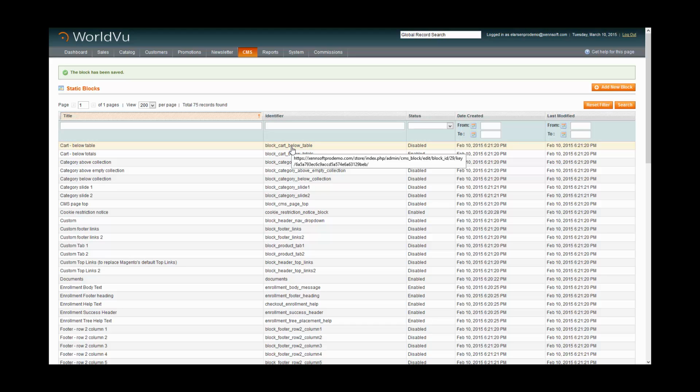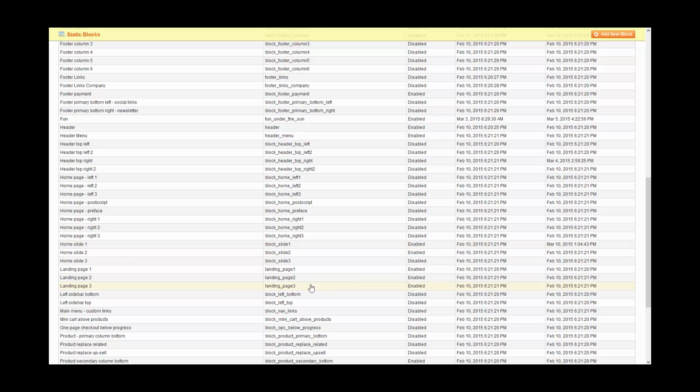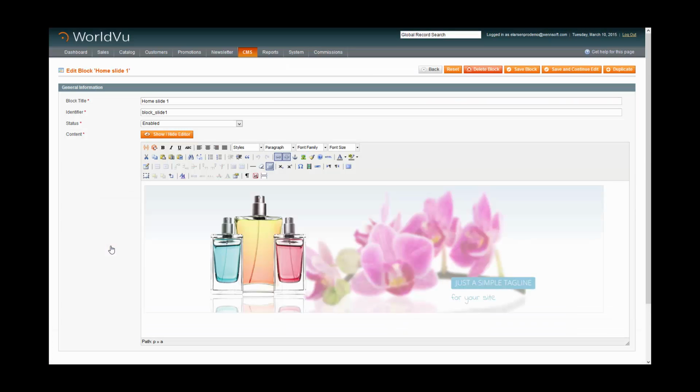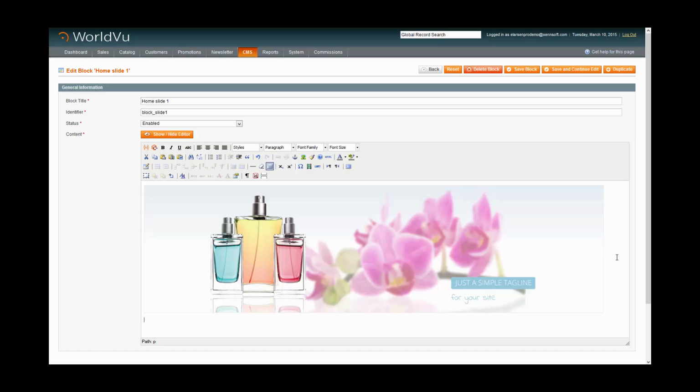I could click within any one of these rows and be able to edit any of the static blocks that are presented here. In this example, I know I want to edit the homepage slider. So I'm going to go to the first slide here, click on that, and you'll see that you're presented with a WYSIWYG editor. Now you could go through and delete this image, swap it out for a new one, add a link to the image. In this example, I'm just going to add some text here.